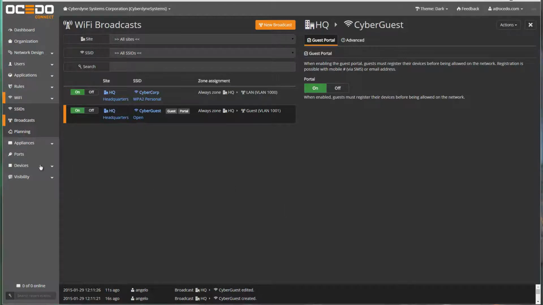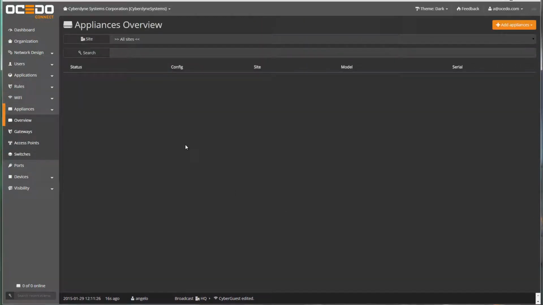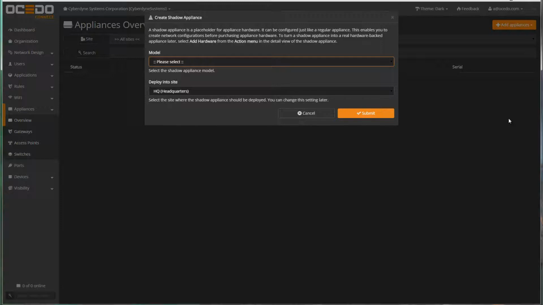To do that, we can go down here and actually drop a gateway into this particular site. Now, the genius of the Ocedo system is all the configuration is stored here in Ocedo Connect, which means we can add an appliance when we physically have it in our hand, or we can continue to plan for when we actually have the appliance. We do that with a concept called shadow appliances, which are basically cardboard cutouts that can be used to represent what will be a final product once you register it with a real serial number.